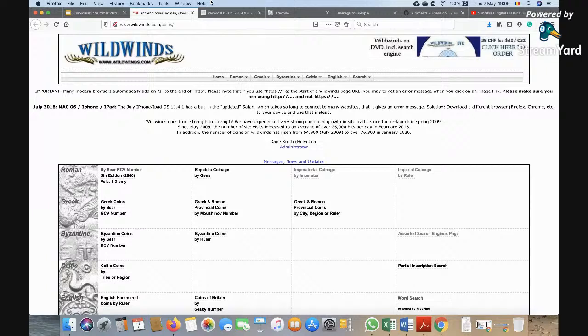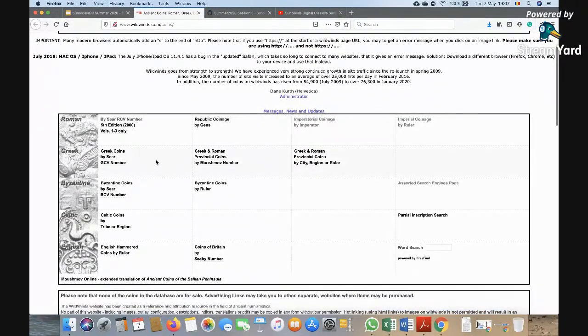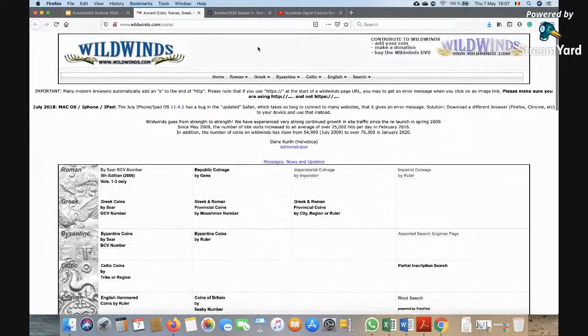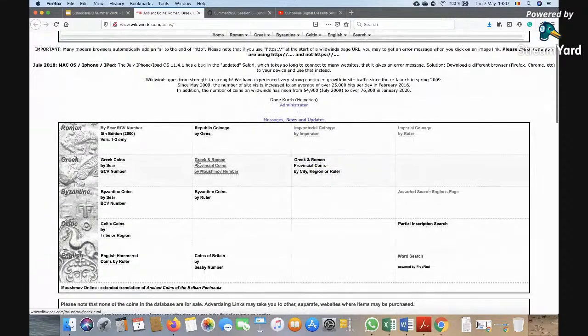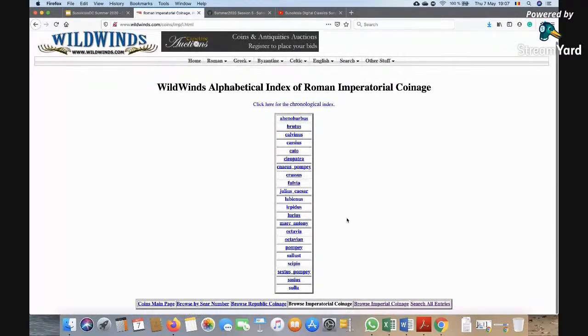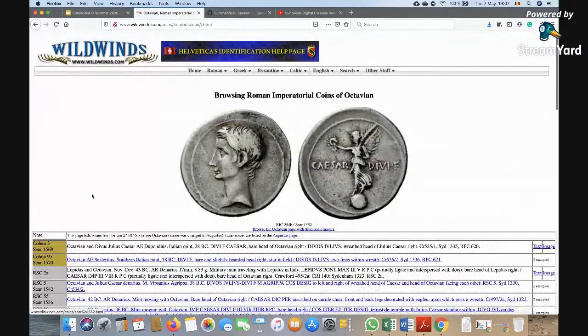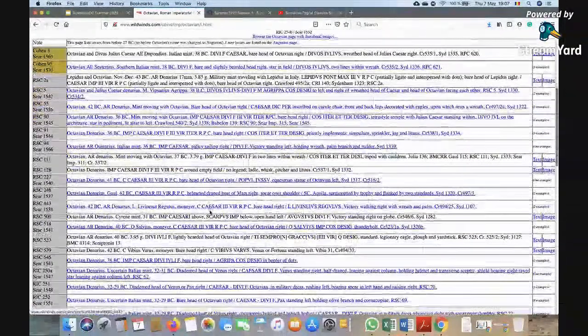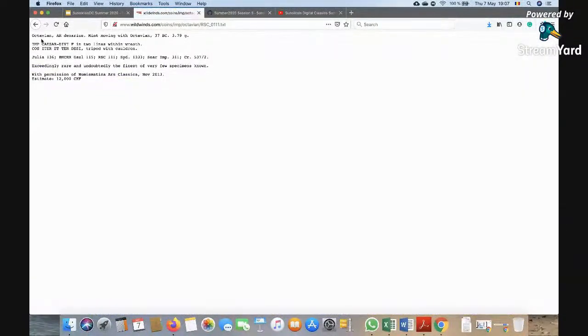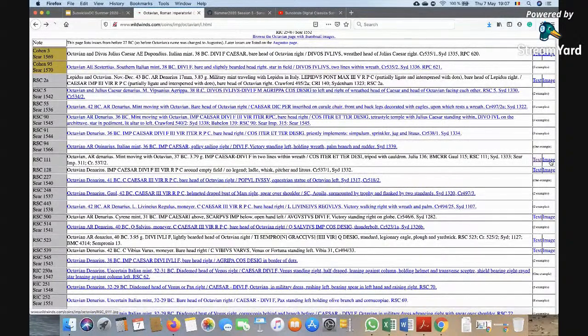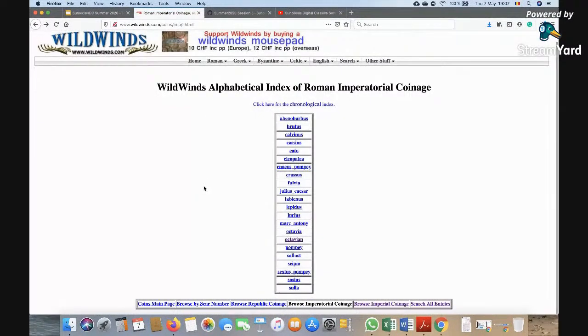But one of the oldest as well resources is Wild Winds, which is a repository of coins, extremely useful, let's say, for analogies. And this is how it looks like. It's not really a sophisticated website. It is rather simple, but if you, as I said, if you have a coin in your hands and you don't know exactly what it is, as you can see, there are a lot of options.